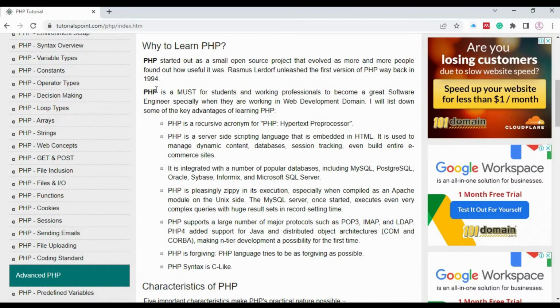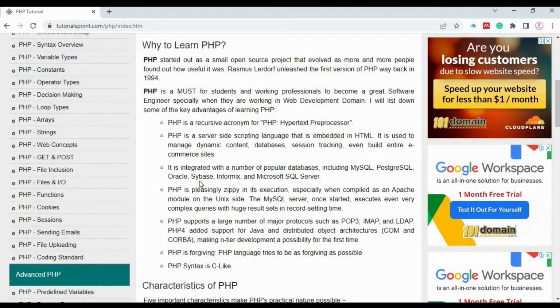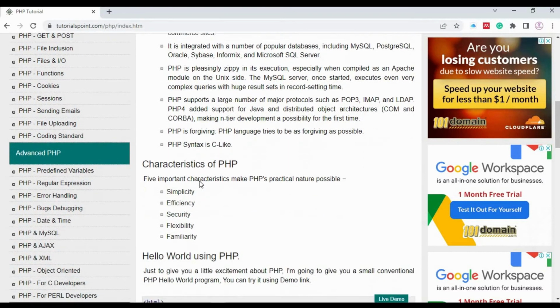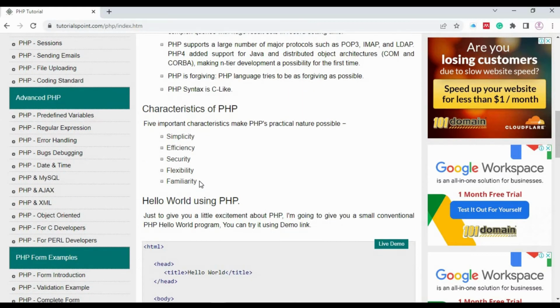It's saying why to learn PHP. This side, I think you can read it. These are all ready. Some of them are: PHP is a server-side scripting language that is embedded in HTML, and all those things, SQL and those things. So yeah, you can read it. It's just English. You can read and understand. These are the ones that talk about the reason why I have to use PHP.